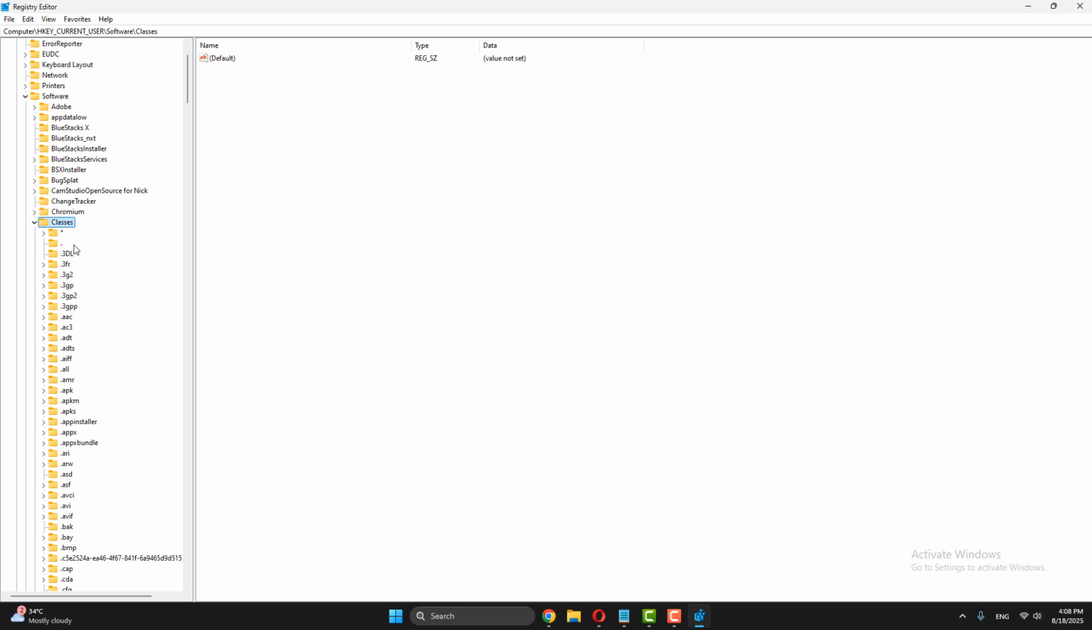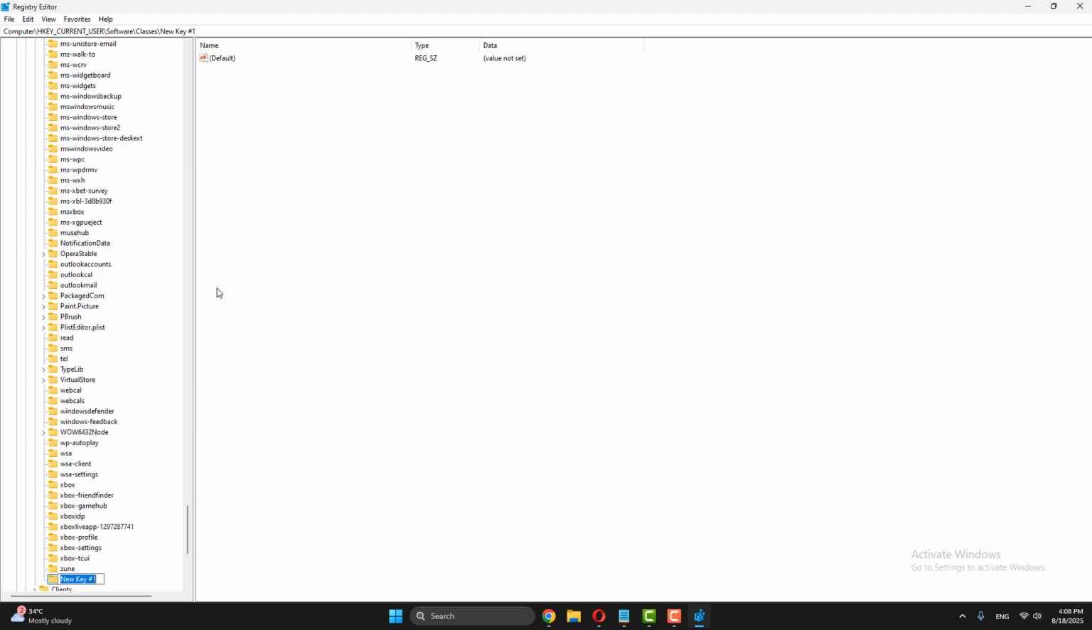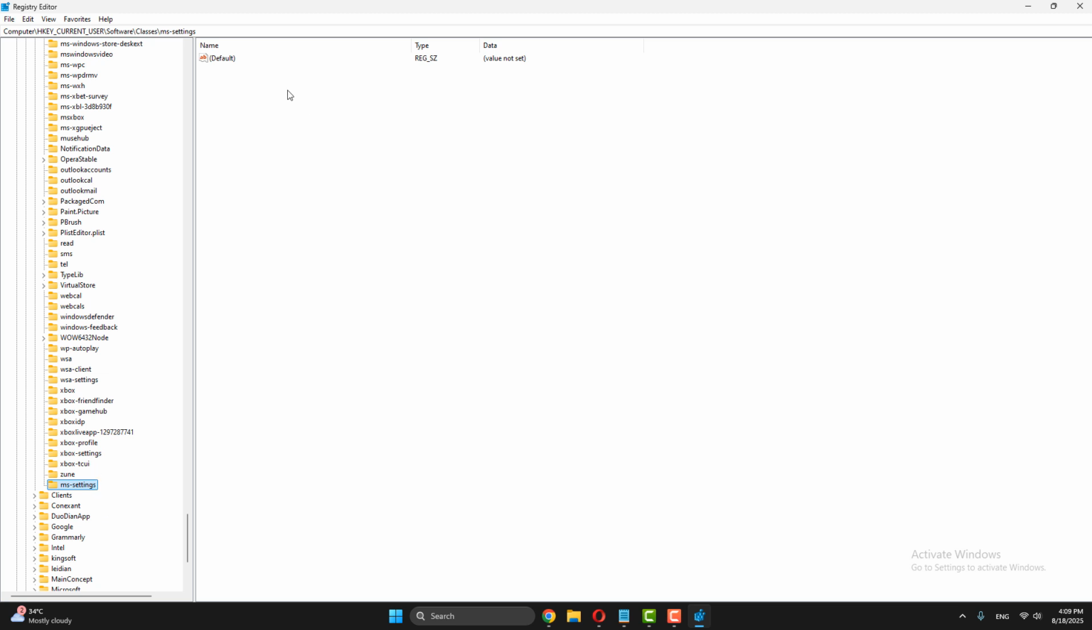But if it does not appear in Classes, then right click, select New and Key, and set the name as ms-settings. Okay guys, and select it.